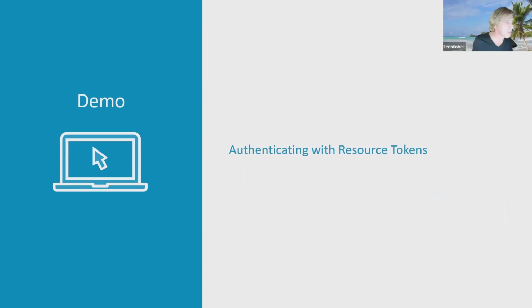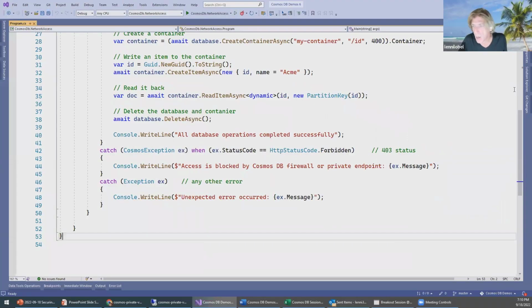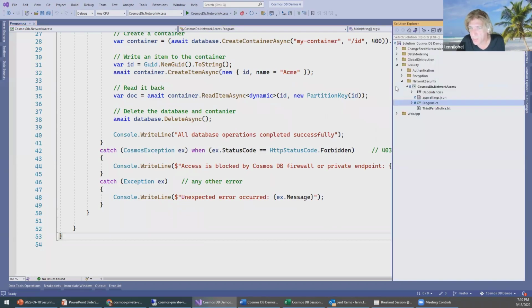I see I'm a little bit behind, so let me try to pick up the pace just a bit. For resource tokens, under authentication.